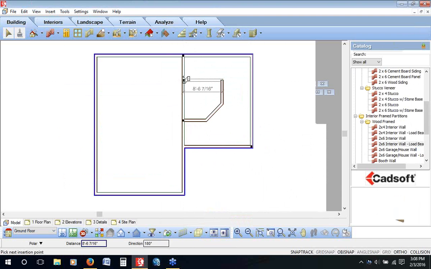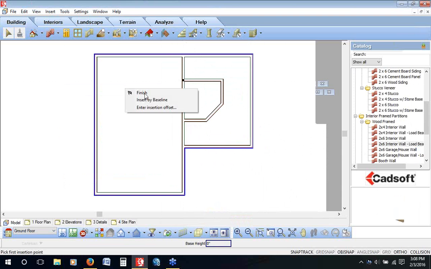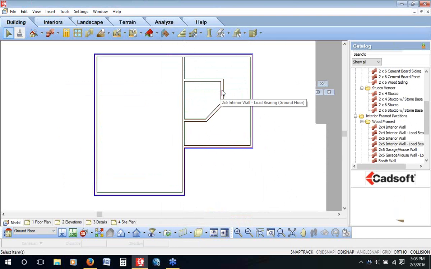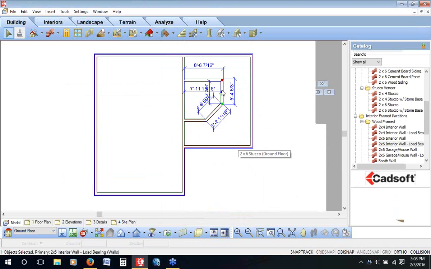And then I left click again. I'm going to right click right now and tell it that I'm finished drawing walls. When I do that, my cursor reverts back to looking like an arrow, meaning I can select things. I'm no longer inserting walls. I'm going to select this wall right here, this interior wall. Notice the green, the red, the blue grip. Notice the dimensions. Those can all be selected just like we did with the exterior wall.